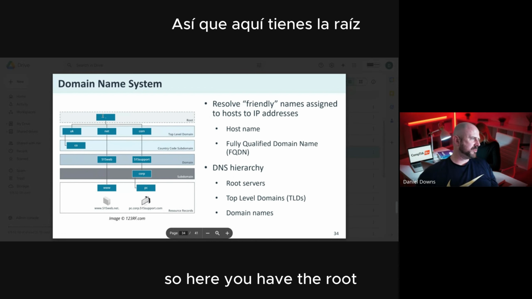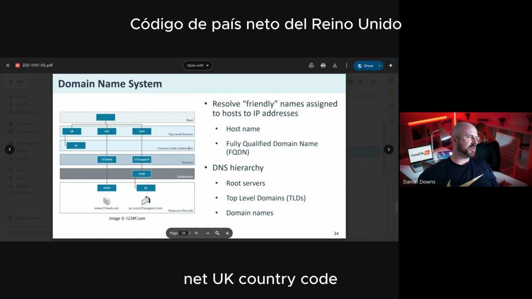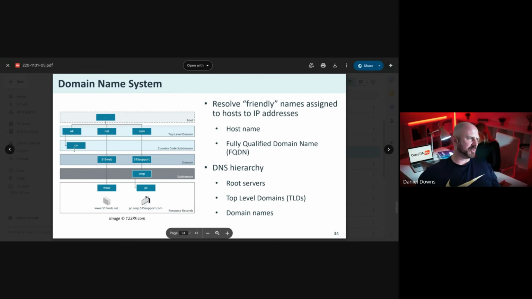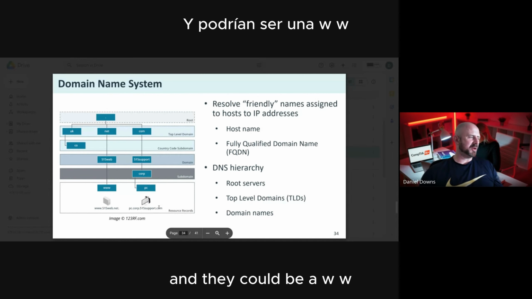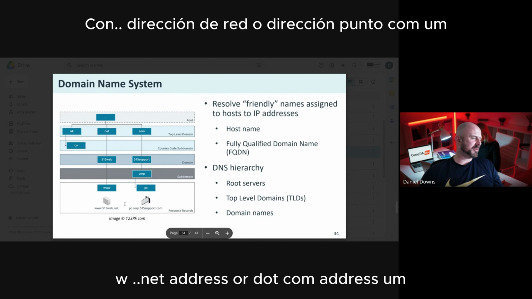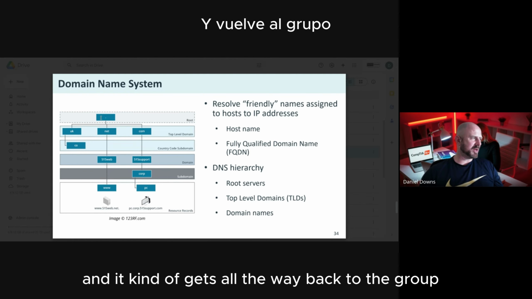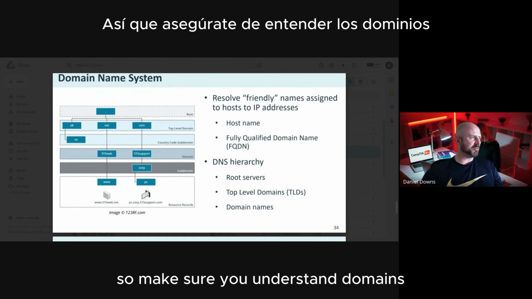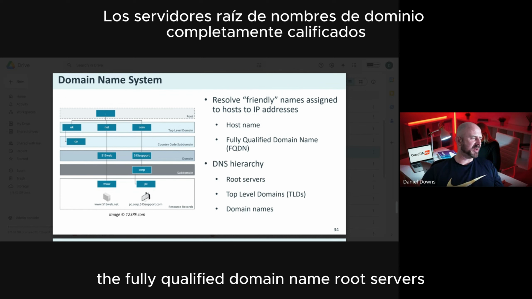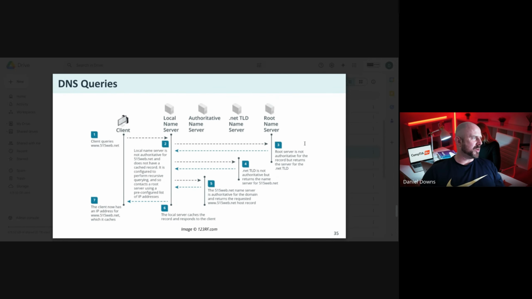So here you have the root, the dot, the top level domain: com, net, UK, a country code, some domain, which could be a country. And then we have the domain 515support, a potential subdomain of corp, and they could be a www.net address or .com address. Understanding goes up from there that it's a corp or it's a domain, and it kind of gets all the way back to the root. That's basically also how websites work. So make sure you understand domains, the host name, the fully qualified domain name, root servers, top level domains, and DNS hierarchy.